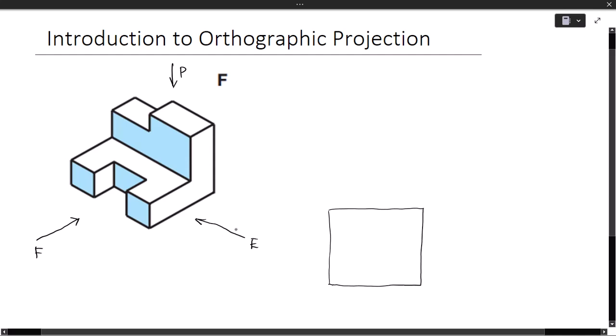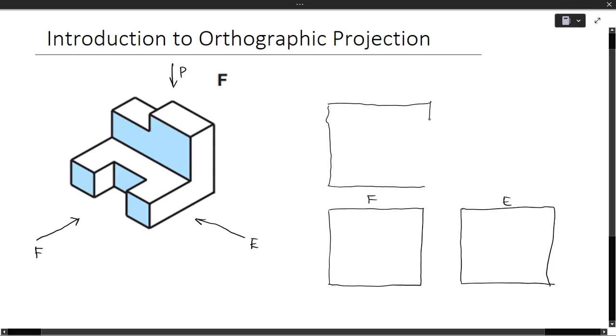Then our end, you can see the arrow for the end E. Here E is representing the end. It's pointing in the left direction, so our end is going to be in the opposite of left, which is right. This is where it's going to be, the right of our front view. So this is F, this is E, then our plan is going to be above our front. You can see even the arrow there is pointing down. If we use the principles that we've used to locate our front and our end, you can see that we're taking the opposite of down, which is up. So we have P, F, and E.